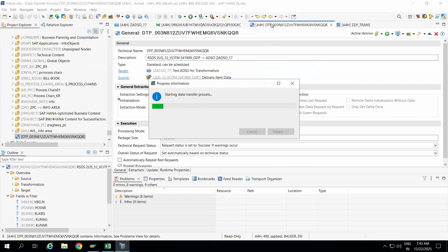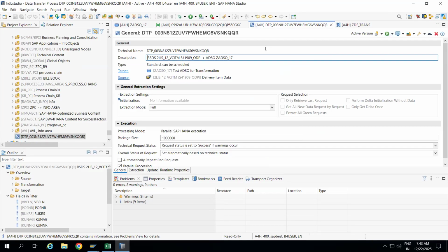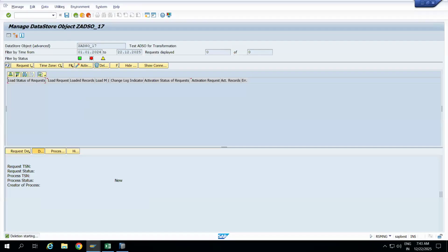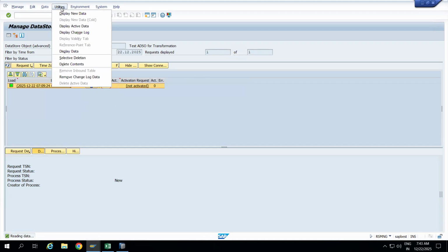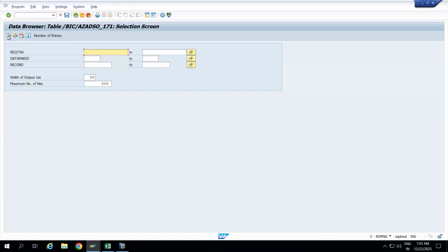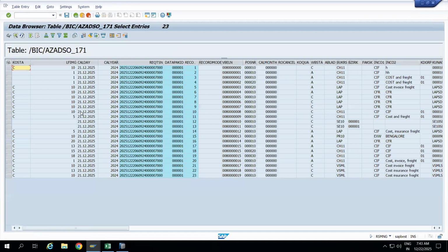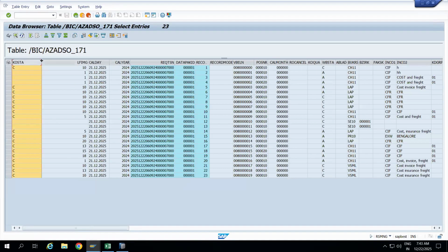We haven't discussed DTP till now. When we discuss DTP, I will share all the information about DTP as well. DTP also has four types, okay, we will discuss it tomorrow. Now we got only 23 records, and you can go here, display new data and execute it. Now you can see there is still an issue, I think. Null values are coming, but A values were not received.